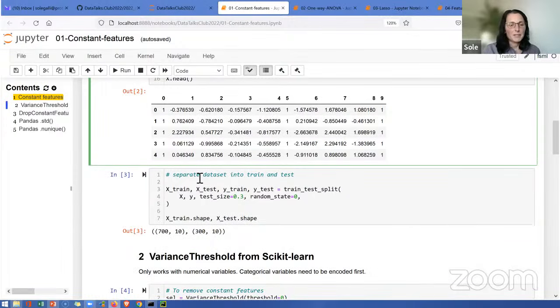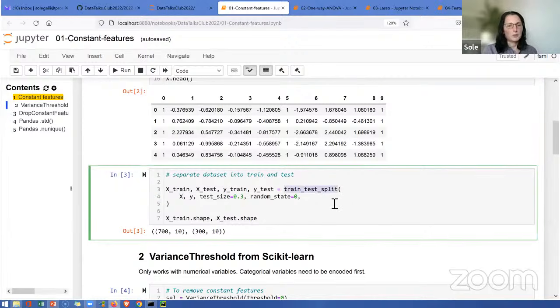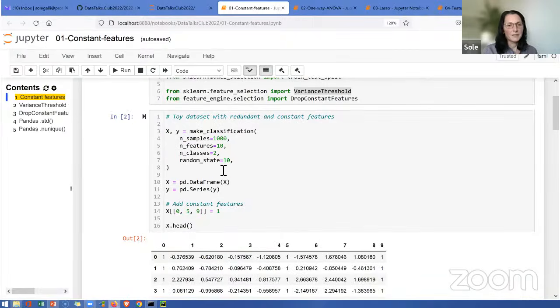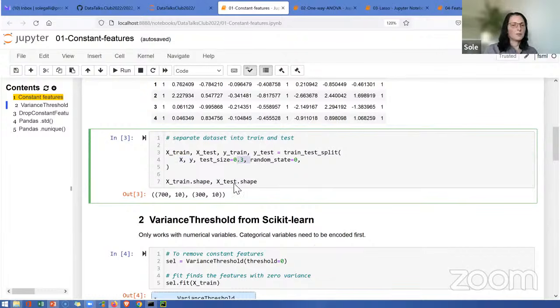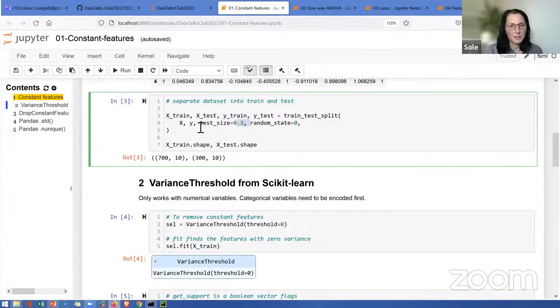Then I'm going to separate the dataset into train and test, utilizing the train test split function from scikit-learn. Here I pass X and y, are the ones that I created here. And this is to tell it to get 30% of the observations in the test set. You're probably familiar with this. So I'm kind of moving ahead.